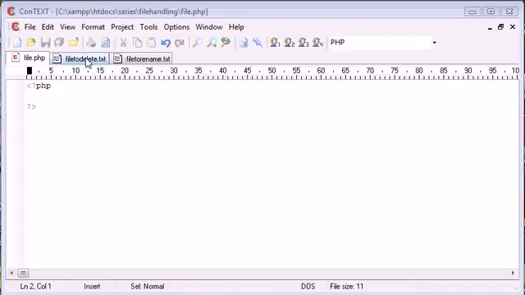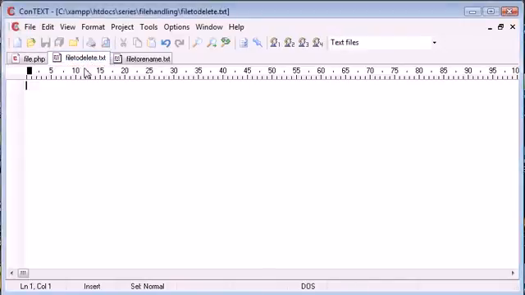So I've got a file here called file-to-delete.txt, and I've got a file here called file-to-rename.txt. Now I'm not going to be using any examples in this tutorial. I'm just going to be showing you the functions and how they work, and we're going to be testing it in the video. But why might you want to delete a file?